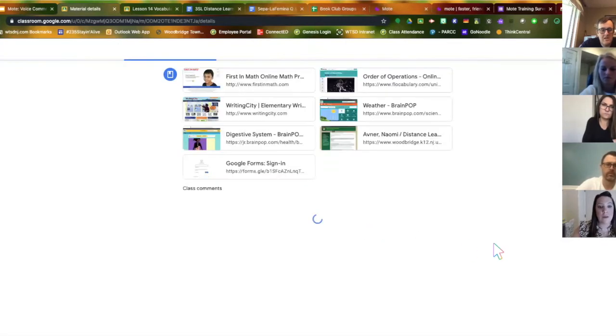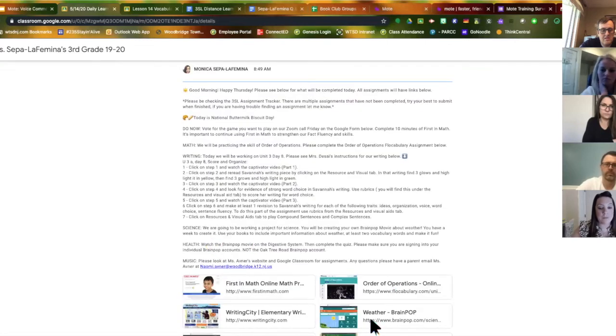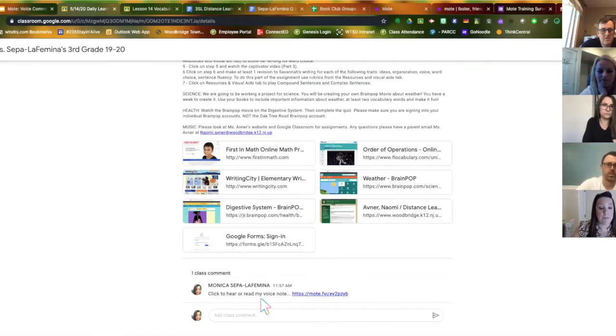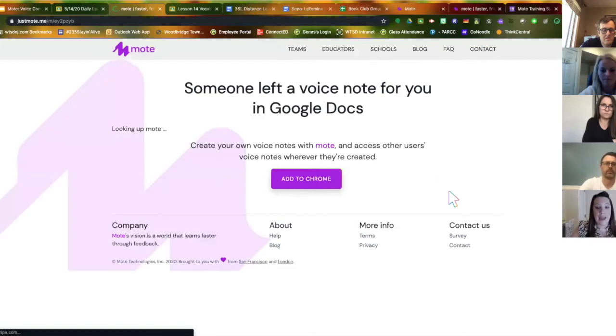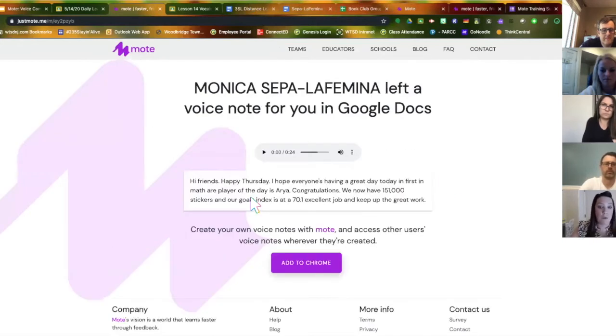When you're in your material, down at the bottom, it leaves an area for you to click or create a Mote to leave a class comment. I already have my class comment here, but this is another example. If you don't have the Mote extension ready, it comes up as a file link that you can open in the browser, so students are still able to access it without having the actual extension.